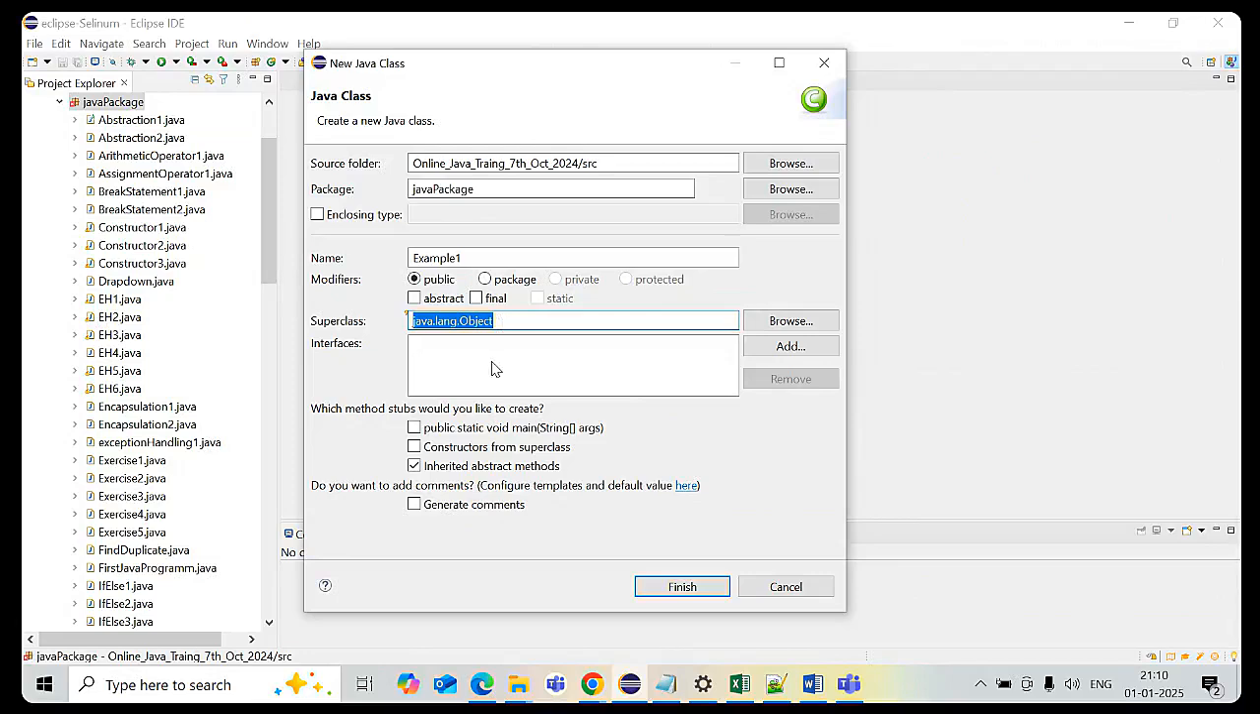So as we said, Java is object oriented. It is the super class, Object. Everything is an object. Now coming to this checkbox here, I am clicking on public static void main. So this is a main method.